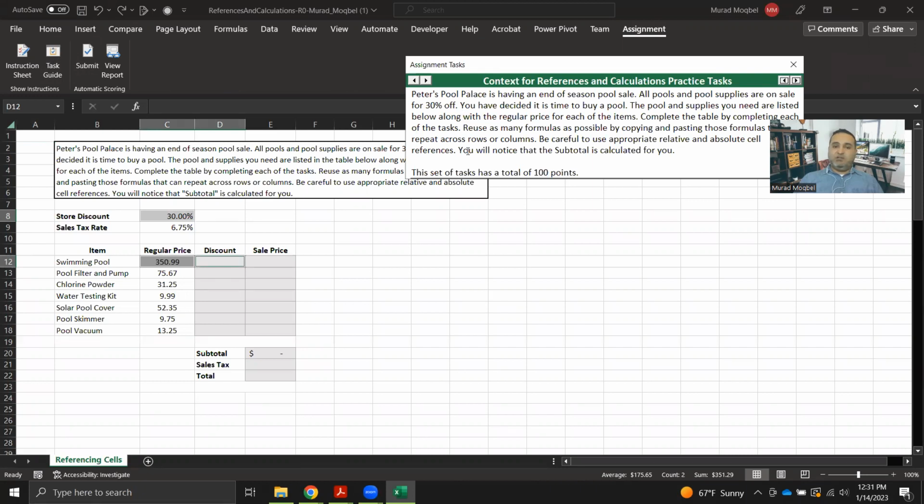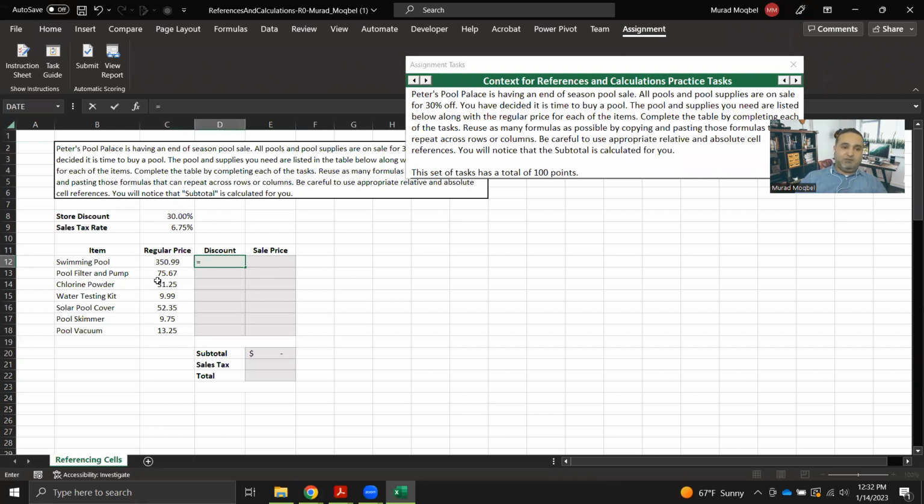So what it wants me to do here is calculate the discount. So I'm going to click on the discount cell, and I'll keep it as relative cell references. I need to put a $ sign in front of the row, and then I can just double click to copy it down. Let me double check. Yeah, I didn't miss anything. All right, so I'm done with this one.